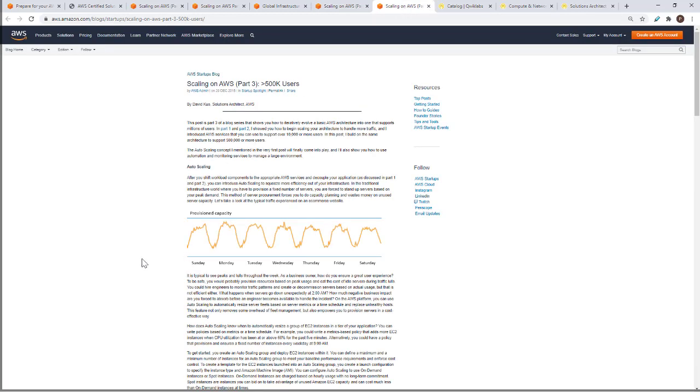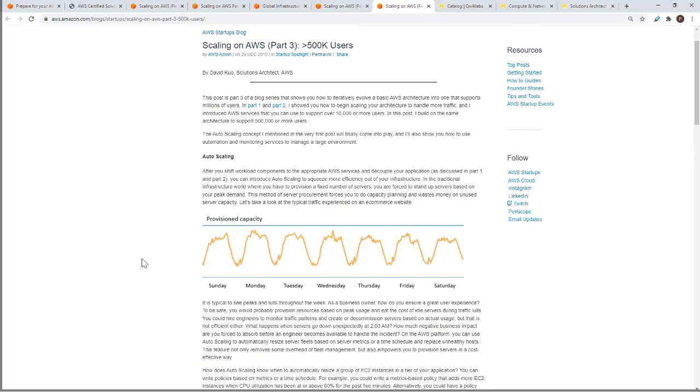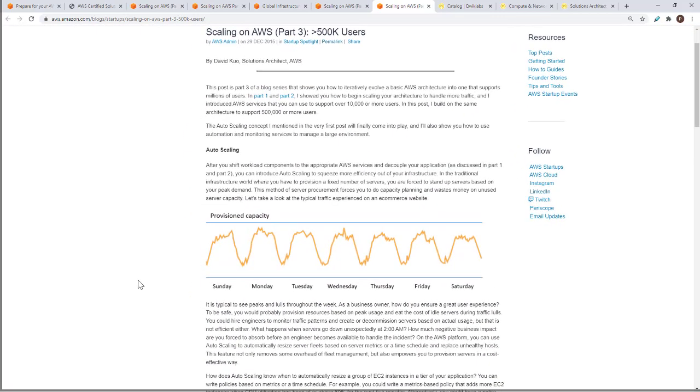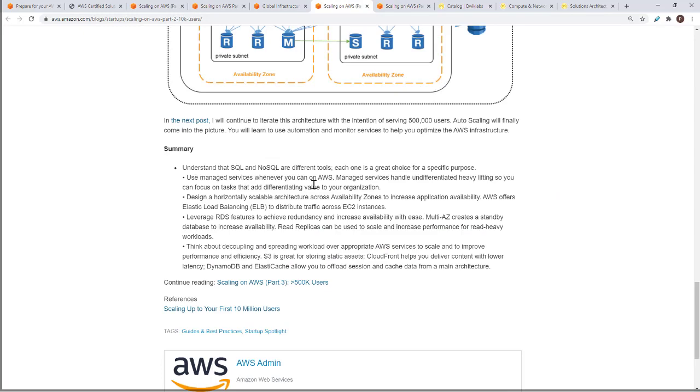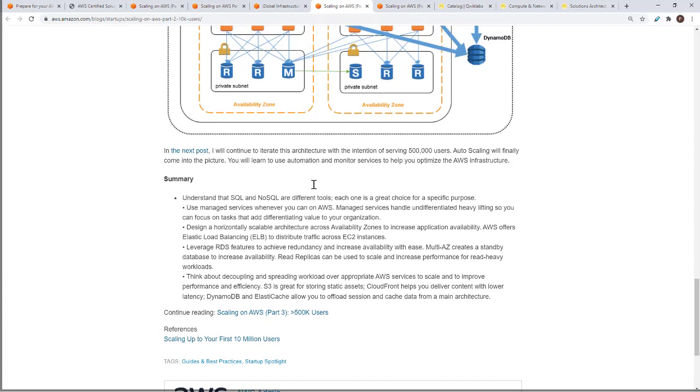Now, if you have more than 500k users, what changes do you need to make? But before we start that, any questions on part 2? Part 2, I would say, is one of the most important articles. Any questions here?